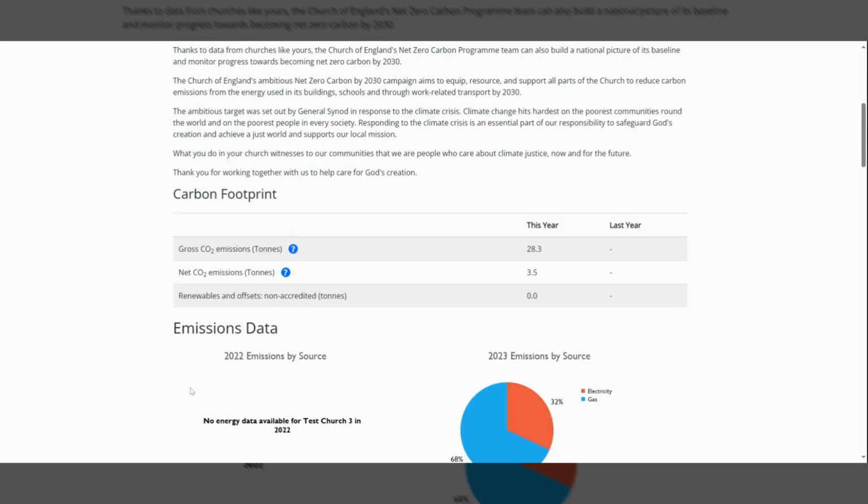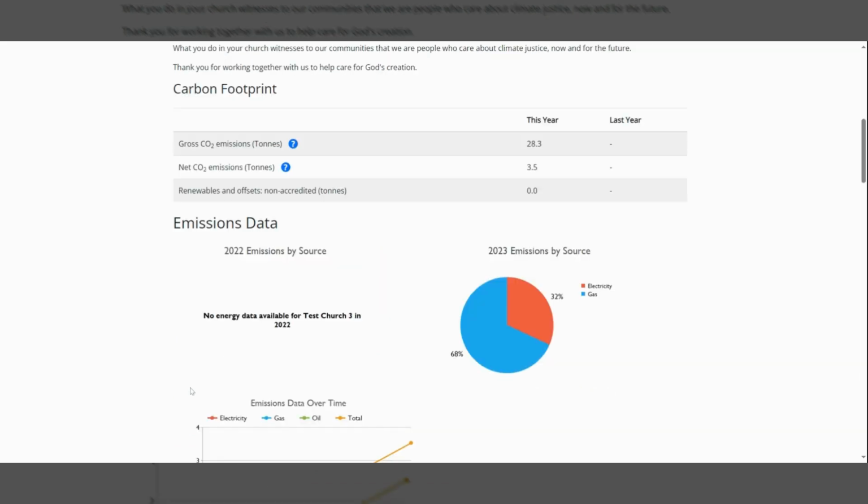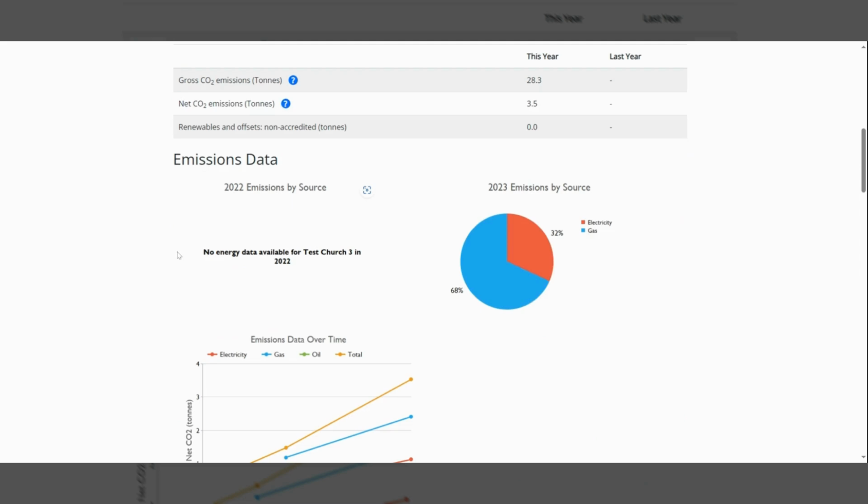The pie chart helps to visualize where the majority of your carbon emissions are being generated. For this church, the majority of our carbon emissions comes from the gas usage. So this starts to tell me that if I want to move to a low carbon solution, I should start by looking at our gas heating system.